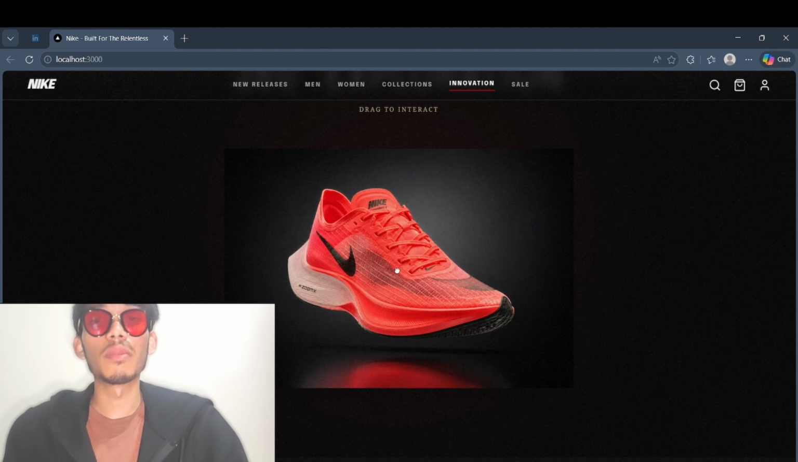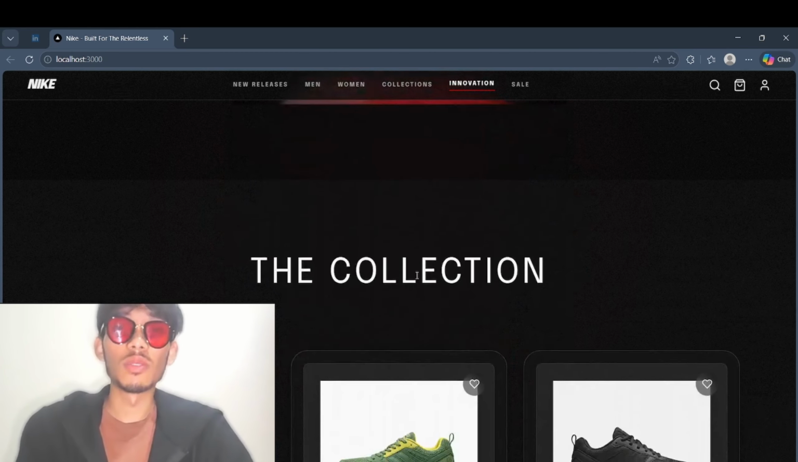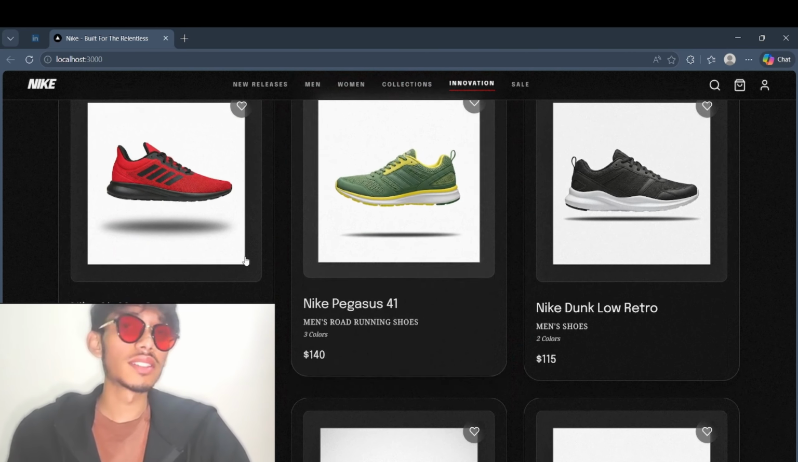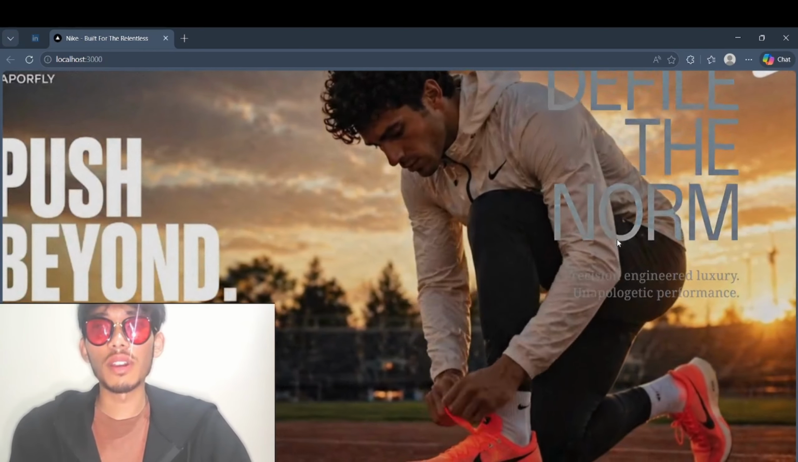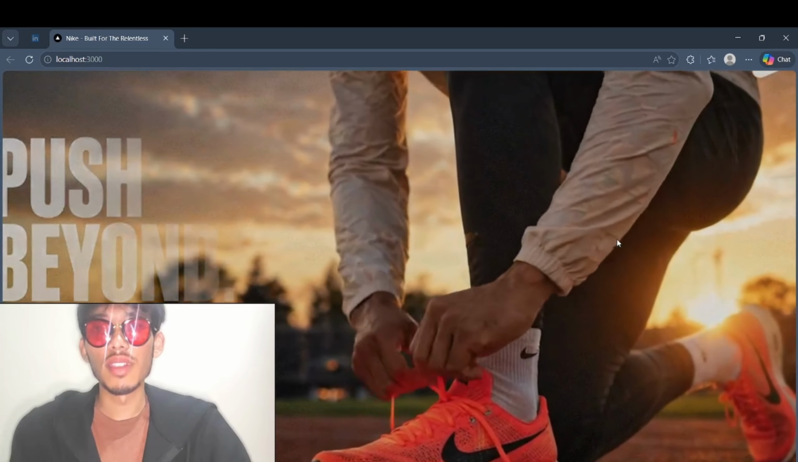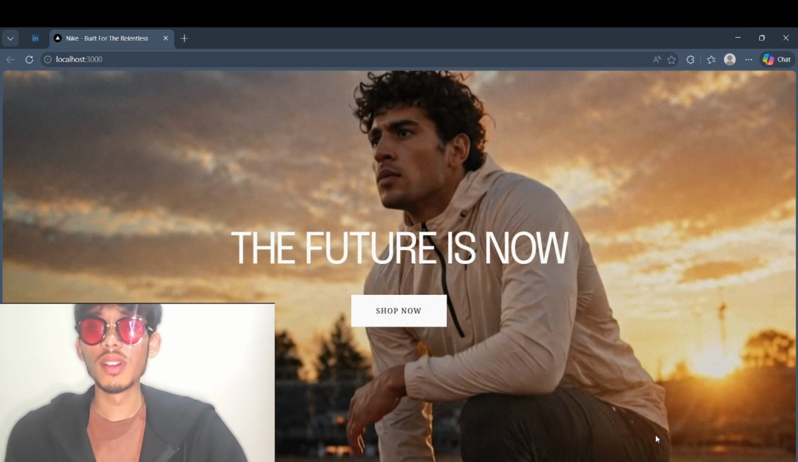Again, yeah, we can make it more smooth if we add more animations. Anyway, I'll just scroll down. We have the sneaker collection right here. That's great. And we have a last section where the shoe is being demonstrated.